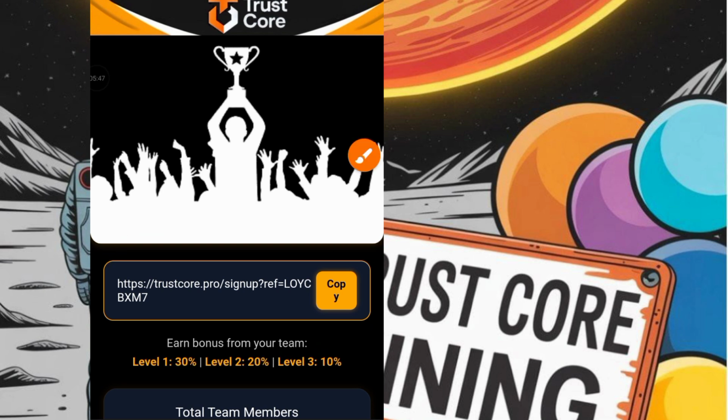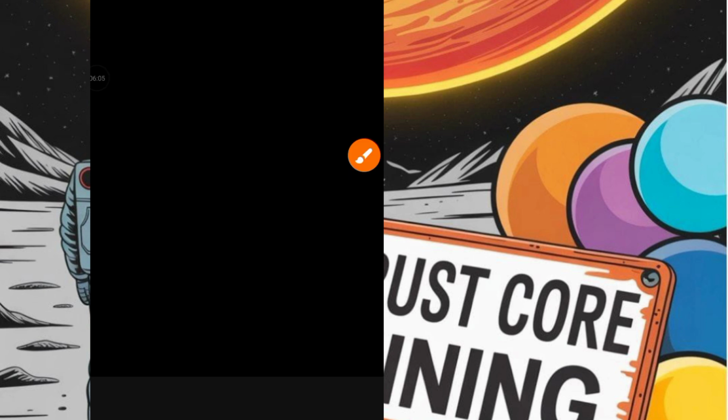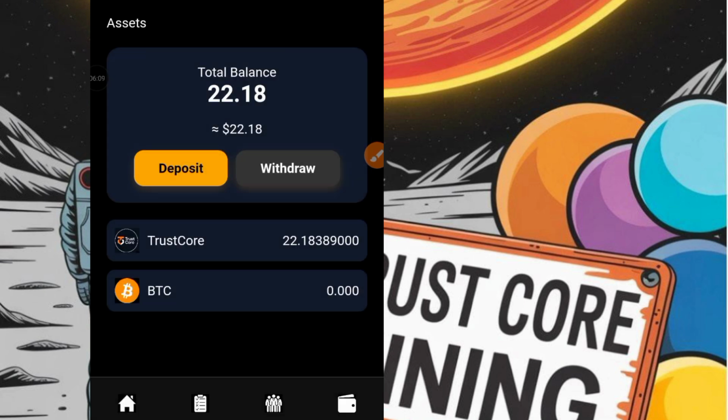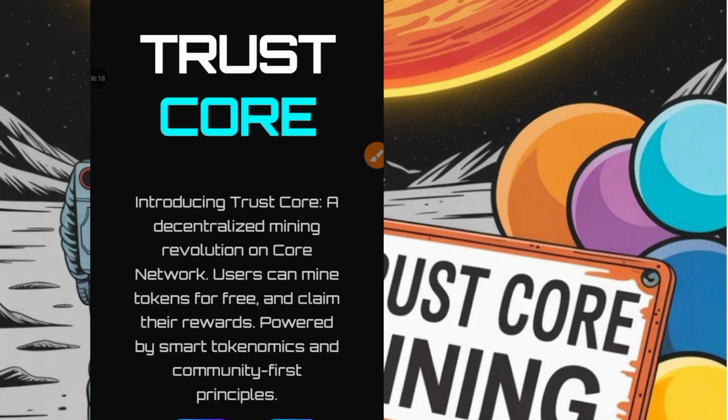Coming to the main session, this is the wallet session. You can see the wallet session, tap on it. Now the total balance I have is 22.18. Once you register, you're going to get this for free using my referral link as well. So if you click on withdraw, it says coming soon. Look at what they say, withdraw coming soon. So we are not going to withdraw here right now. Let's look at their white paper. If you click on this white paper, let's see their tokenomics, their roadmap and all that.